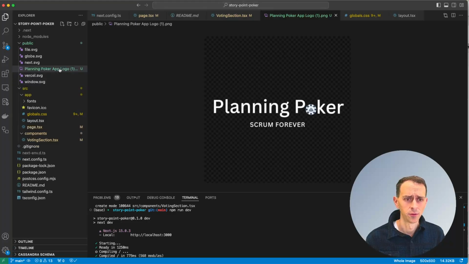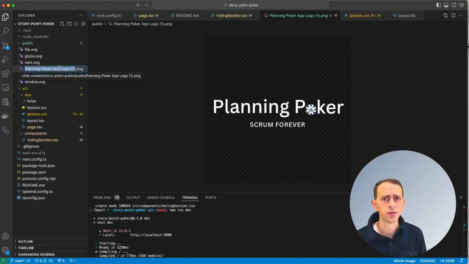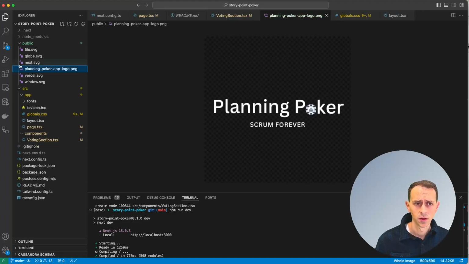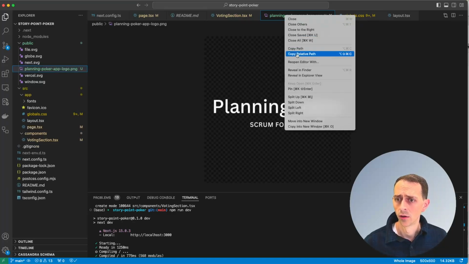And then I'm going to rename it because usually when you're delivering images, it's a good idea to keep them lowercase with hyphens. So I'm just going to call it planning-poker-app-logo. Okay, so I've renamed that. And then I'm going to do that special thing here where we go copy relative path.